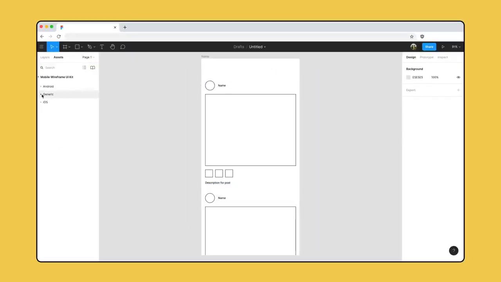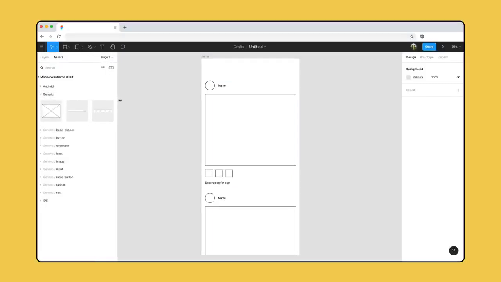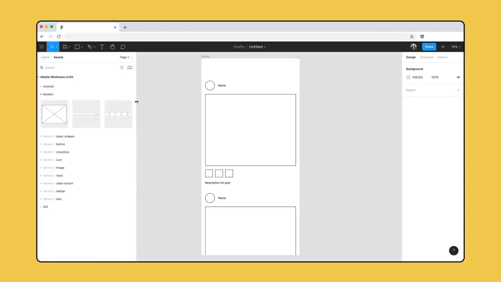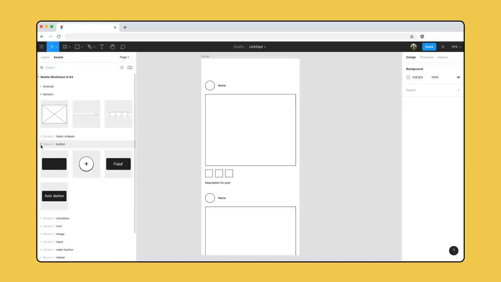Let's resize the left sidebar. Hover over the edge until the cursor appears, then click and drag to resize. Okay, we need components to represent the status bar at the top of the screen and a floating action button, or FAB, at the bottom. This generic status bar is perfect.